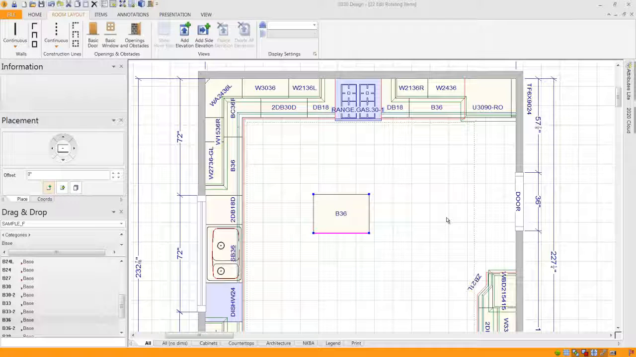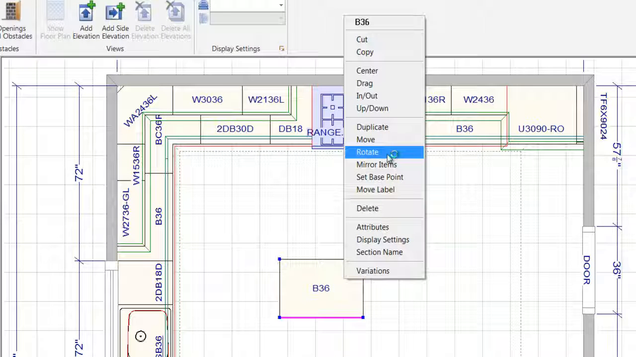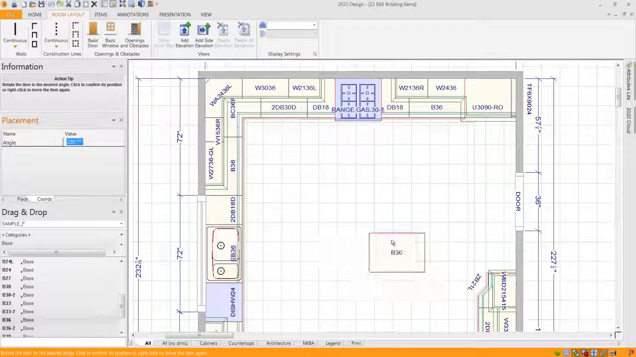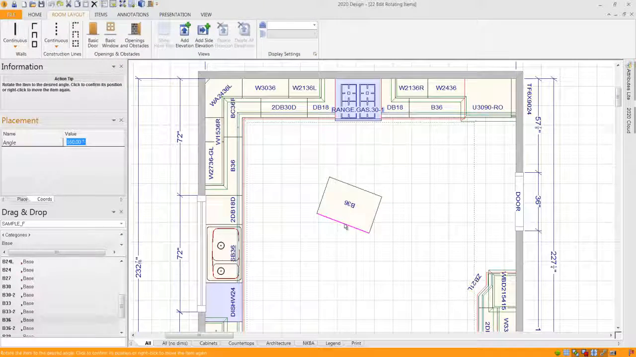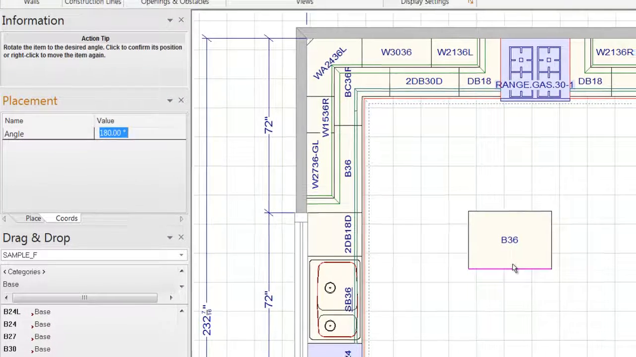Rotating an item can be accomplished by right-clicking on the item and choosing Rotate from the list. When you left-click on Rotate, you have the ability to rotate the item any direction that you want. You also have the ability on the far left-hand side in the placement box to type in the exact angle if you wish to use the keyboard.